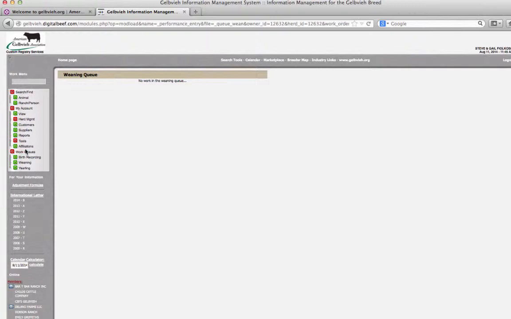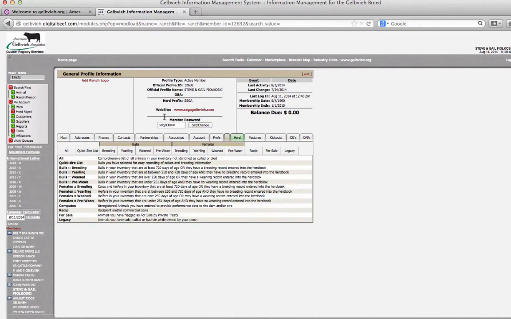weaning work queue. To add animals to the work queue, go back to Home Base, which is the General Profile Information screen. To get to this screen, use the Work menu on the left-hand side of the screen. Click on View under My Account. Then click on the Herd tab.